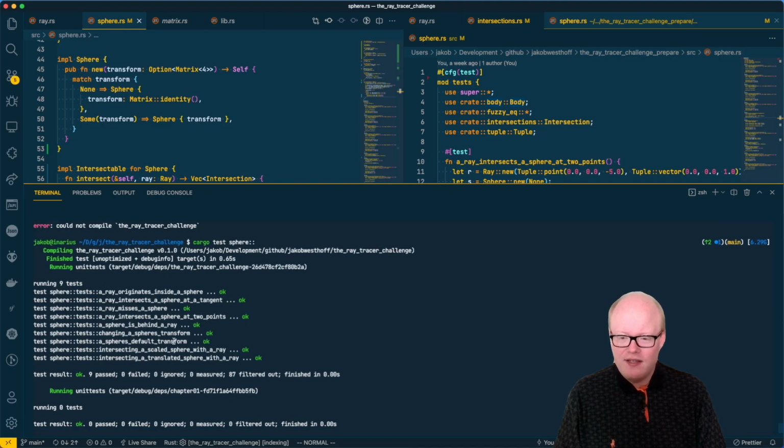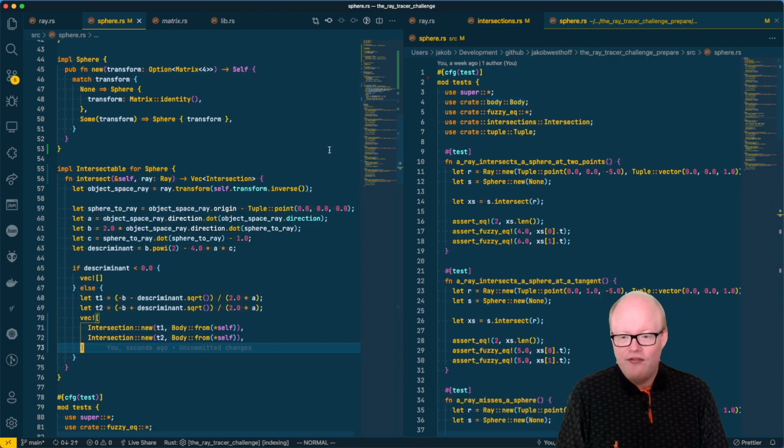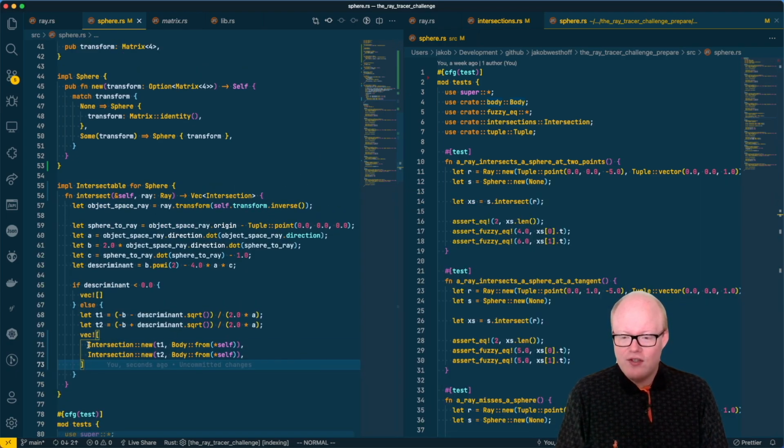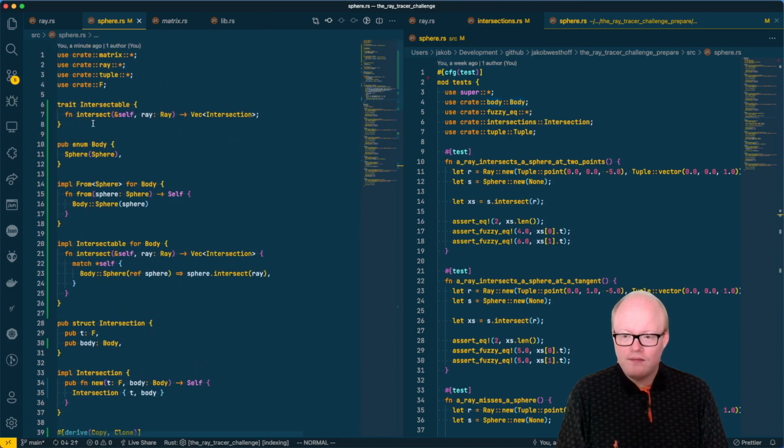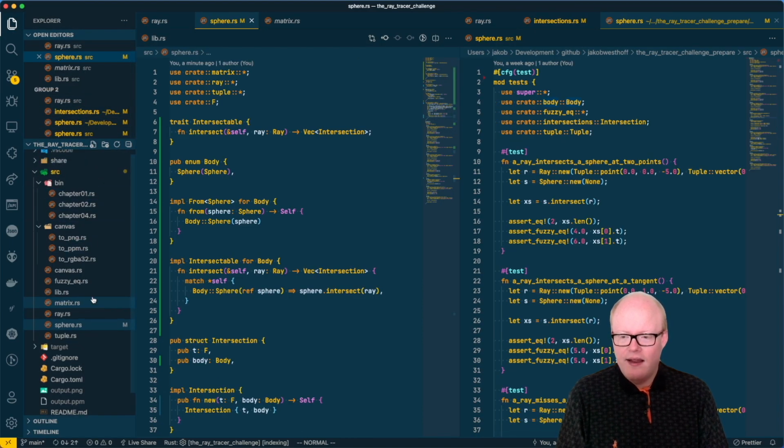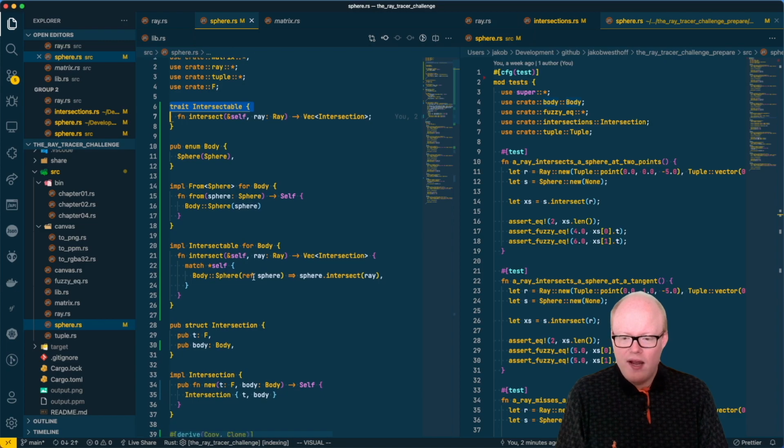Yeah, and now our unit tests are still passing, and this is really great. We refactored this thing to have a storage of those self references within our intersection objects now. And yeah, I guess maybe we should refactor this into its own file, like maybe we should refactor this intersectable trait and this body out somewhere.